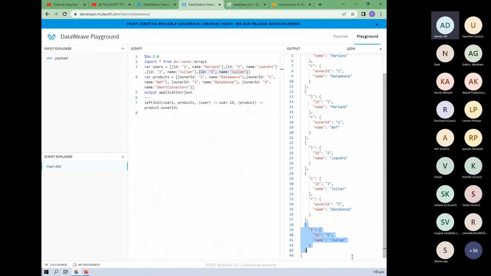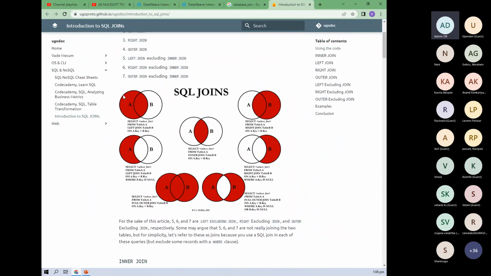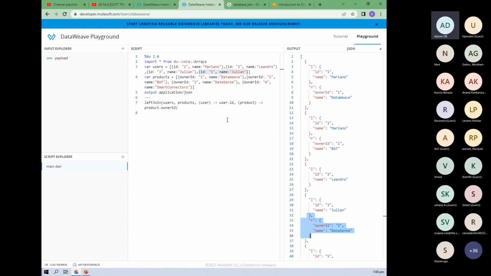So for a left join, all the elements from left will come and the matching elements of right will also come. The matching elements of right are this and this. If you want to see it in this diagram, you can see all the elements from left will come and matching elements from right will come. Let me know if anyone has any doubt. Okay, fine, it looks good.